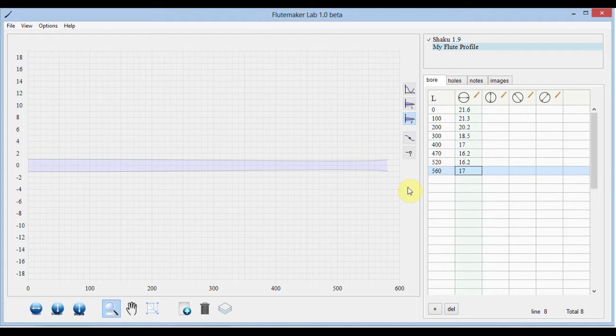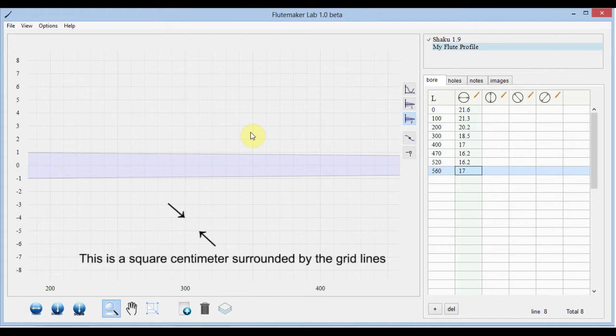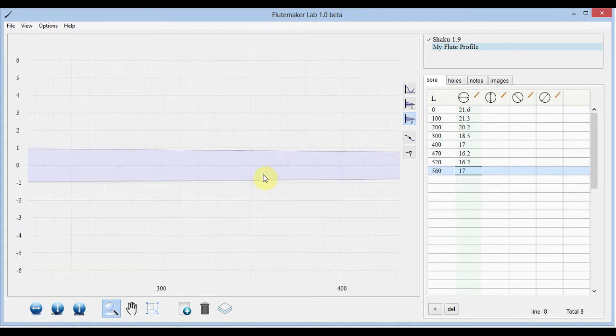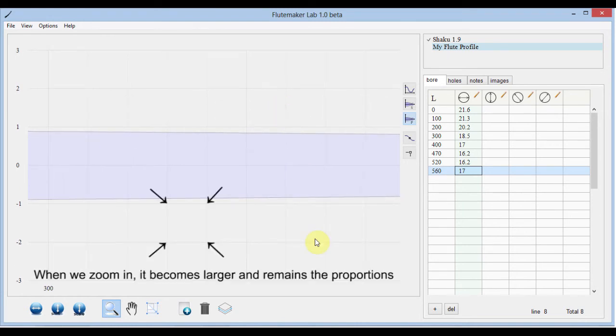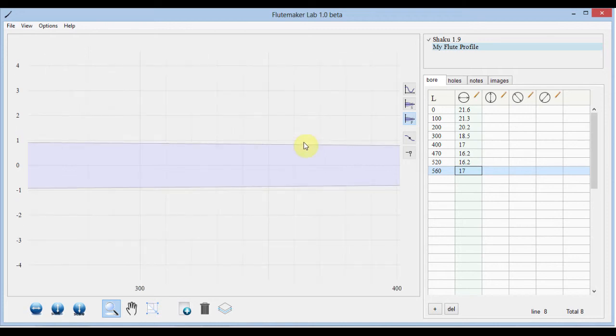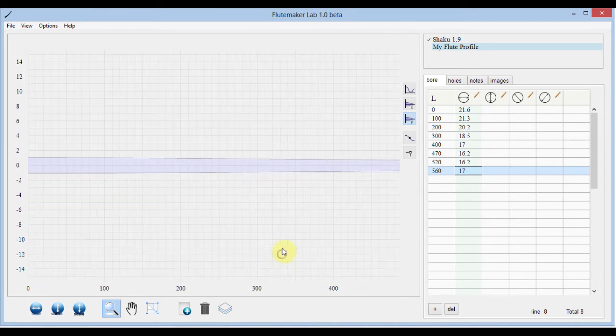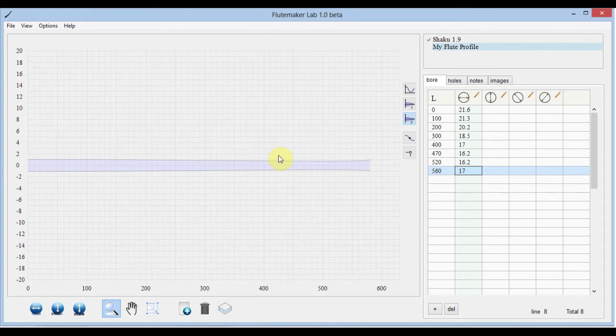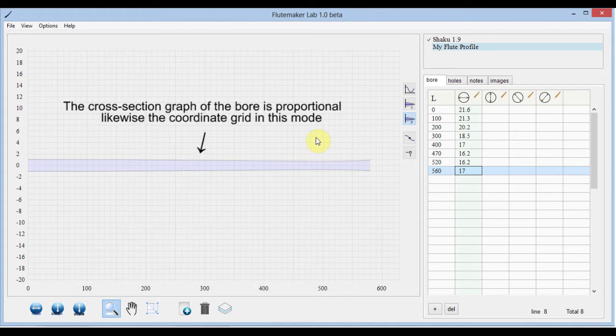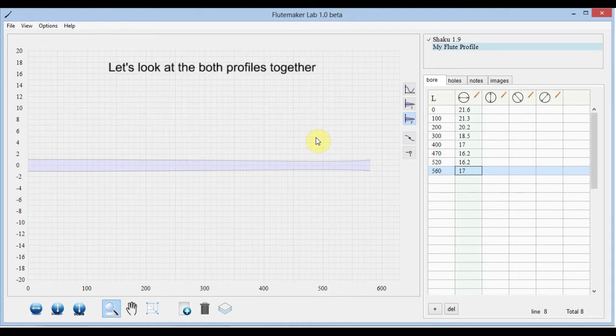Let's check it at different zoom values. This is a square centimeter surrounded by the grid lines. When we zoom in, it becomes larger and keeps the proportions. The cross-section graph of the Bohr is proportional, likewise the coordinate grid in this mode. Let's look at both profiles together.